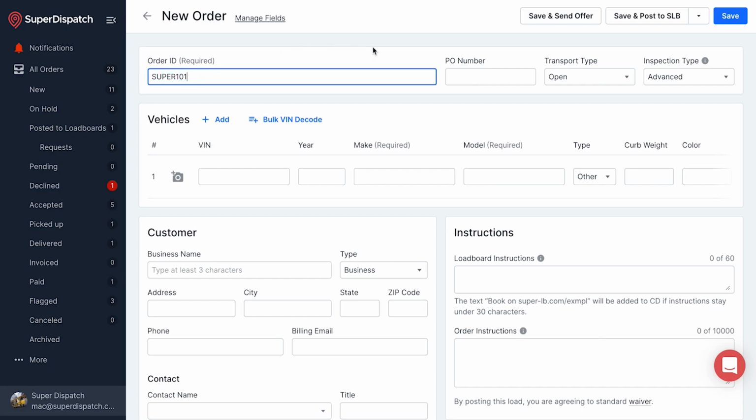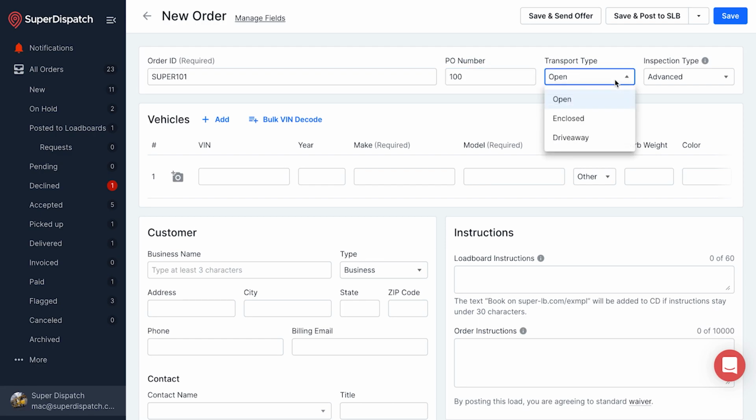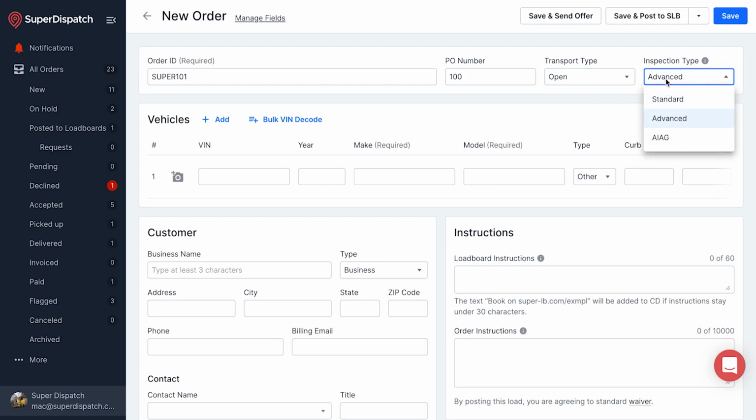Next to that, we can input PO numbers, should we use these, and transport types. In our case, it's going to remain an open trailer. Then we have the inspection type, which is defaulted to advanced. We can change it if needed on a load-by-load basis here.